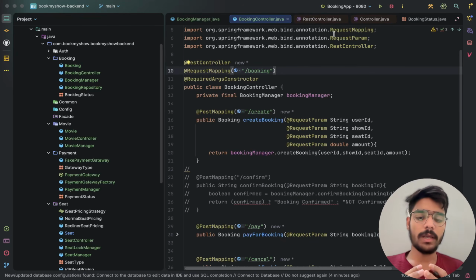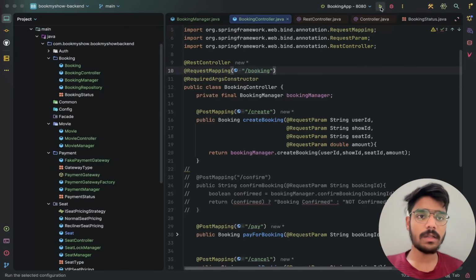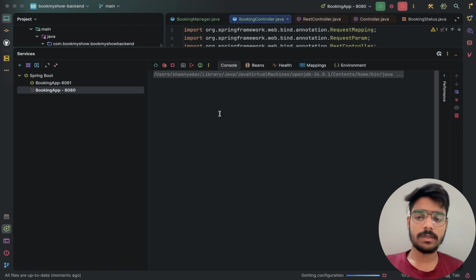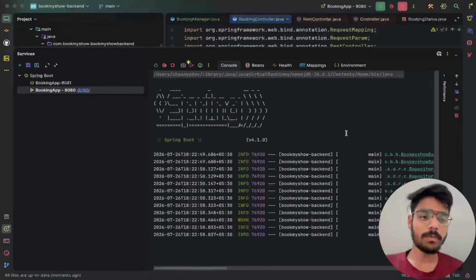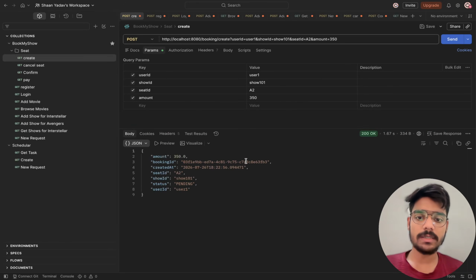Let us create a booking and just leave it. Never pay, never cancel it, just leave it. First, run the project. The project is now actively running on the port, so let us create the booking. Now the booking has been created with the status pending. I will not pay anything and I will not cancel it.